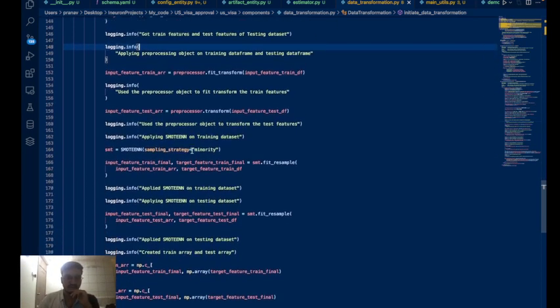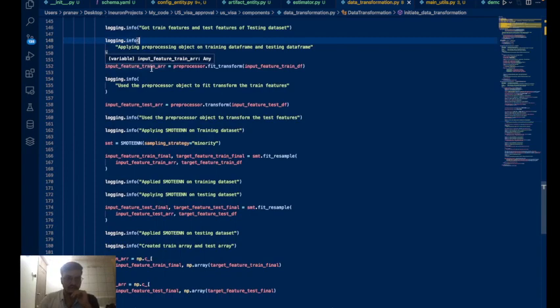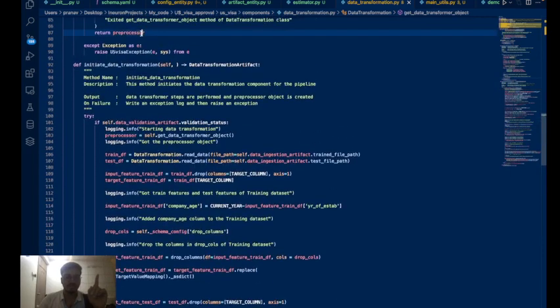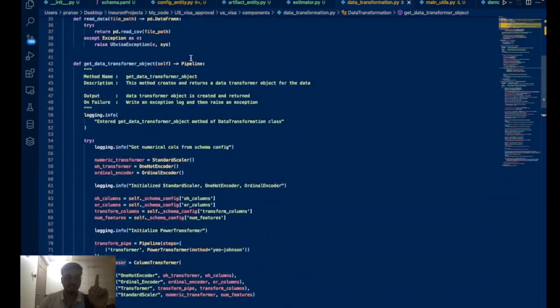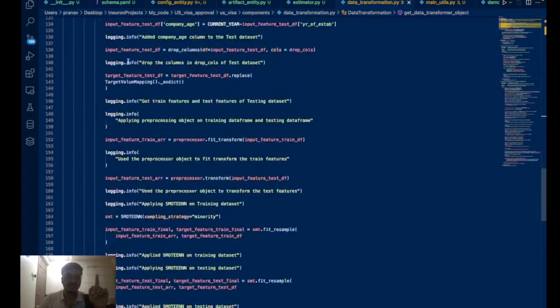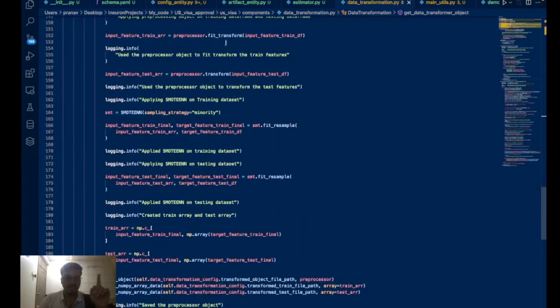Now let us move forward. For input feature train arr, here we are using our preprocessor which we got from this function. What is the name of it? This function returned the preprocessor. That preprocessor we are applying here to transform the train df, using fit transform on the train df, and then for our test df we are using only the transform method. Okay, so I think this is clear.